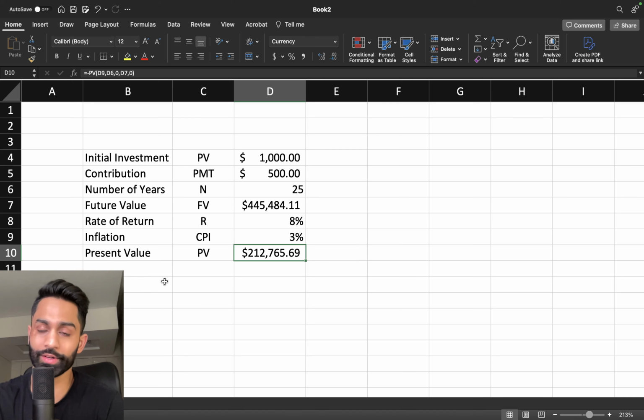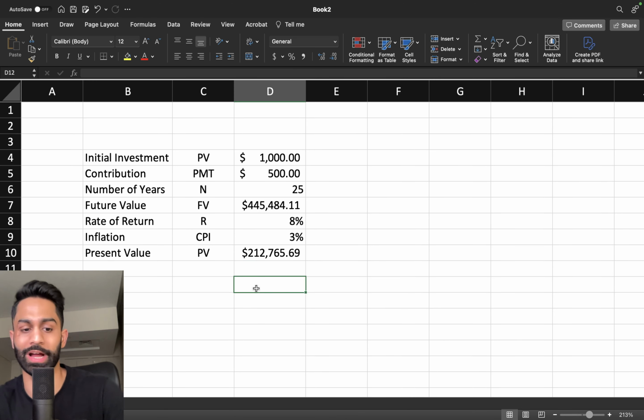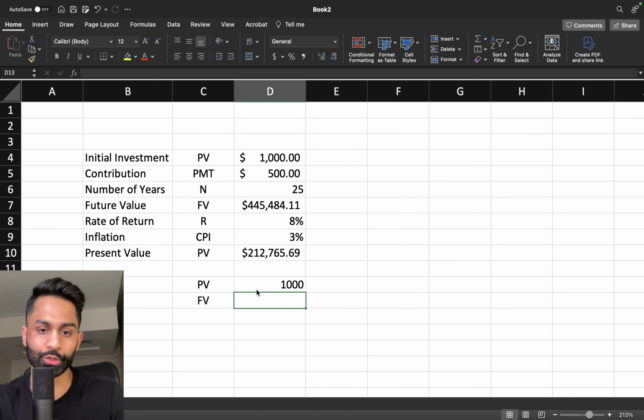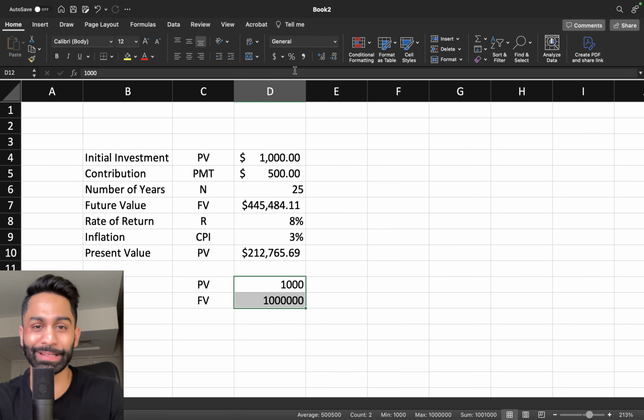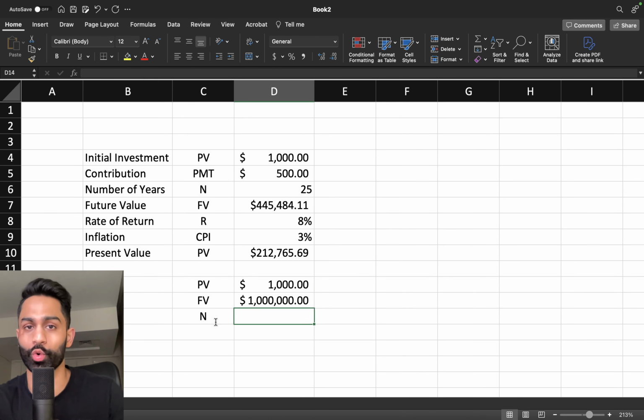Now, I'll show you another neat trick. Let's say that you are calculating for the rate of return. You have an idea of where you are currently. Let's say that you have $1,000, that's your PV, and you have a future value of $1 million. You want to go from $1,000 to $1 million, and you want to do that over the course of 30 years. So your N is 30.